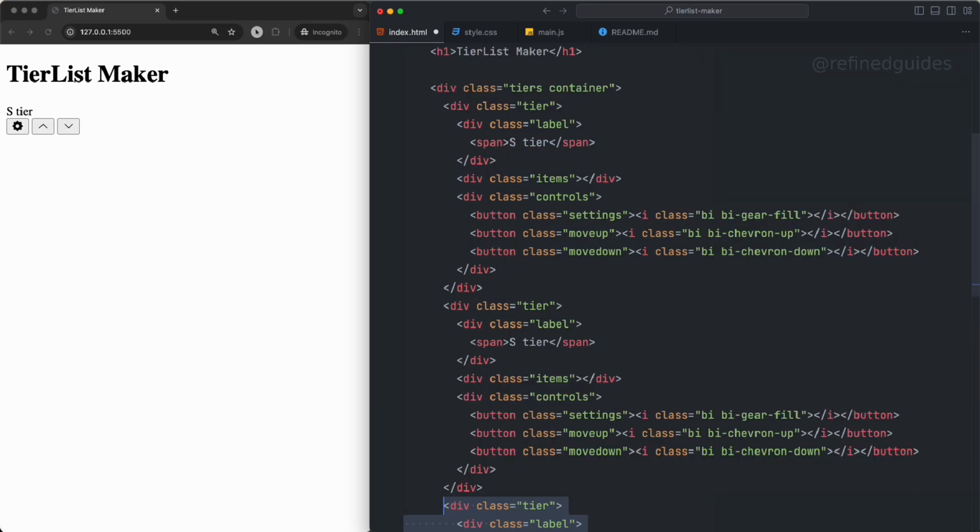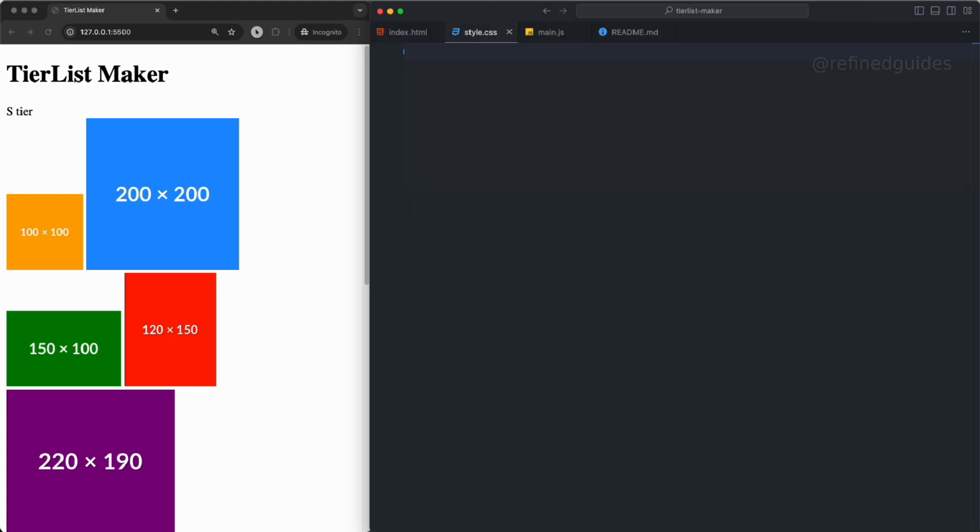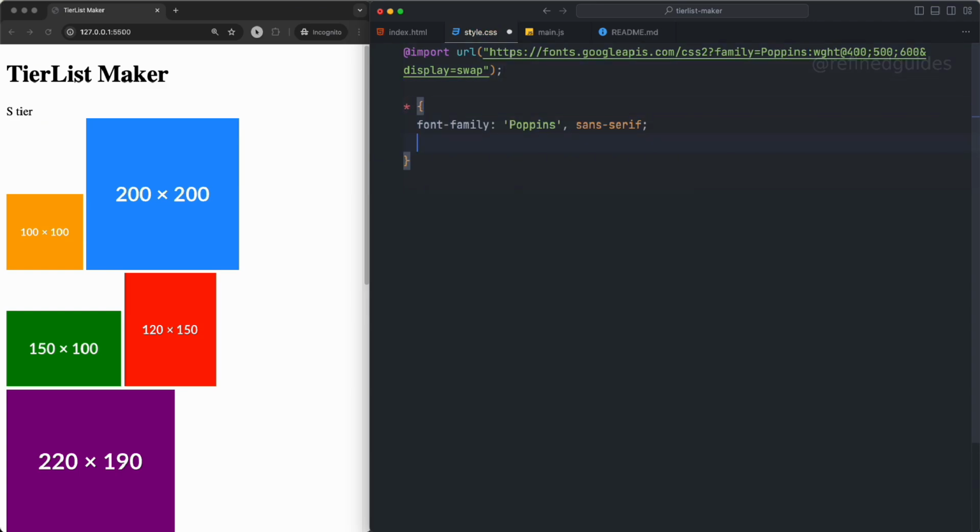Duplicate the tiers to create more. Then, add some placeholder images with different sizes. Now, let's move on to the CSS. Start by setting a universal style for all elements.